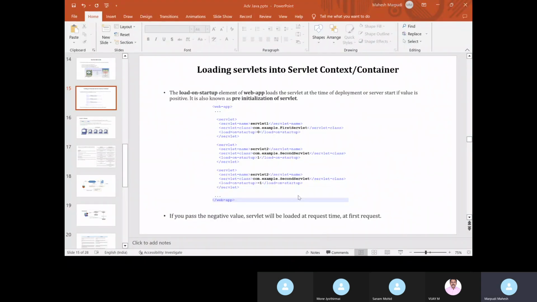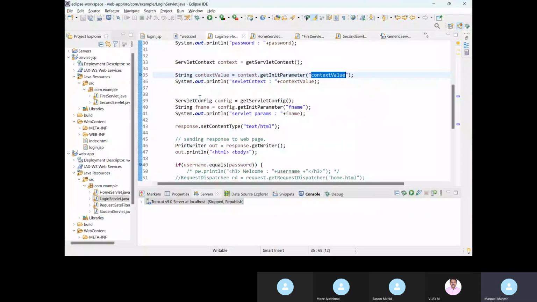Are you able to follow? Like this I'm going to get the values using context dot get init parameter, if you want to read the init values. This is a context object. Context is a bigger object, and it can have access to all the things.